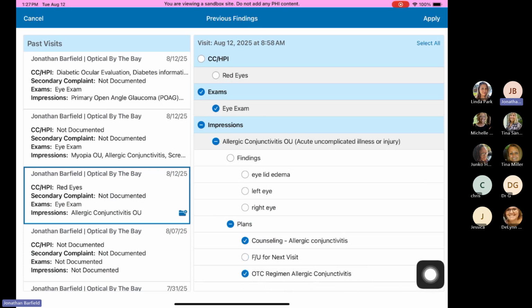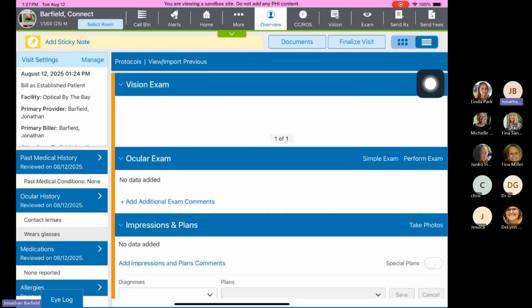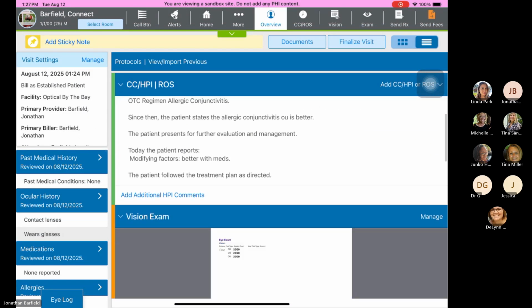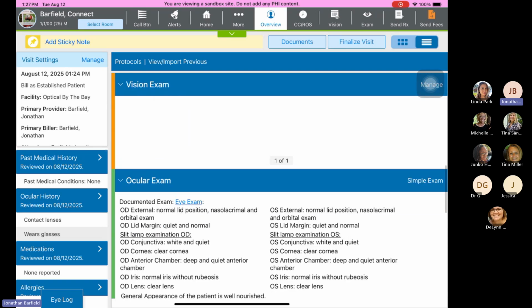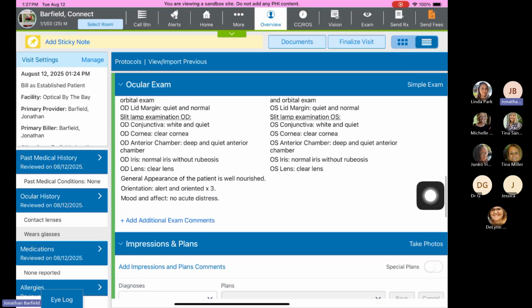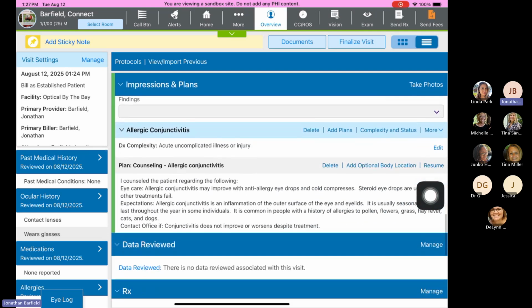I no longer want them to follow up and I don't want to re-prescribe over the counter, I'm just going to counsel them to finish out, continue doing the eye drops if it gets better. If it gets worse, give us a call. All right, I'm going to hit apply. Perfect. Now when I scroll up, you can see my vision exam, my slit lamp is back to normal. And here's my allergic conjunctivitis.